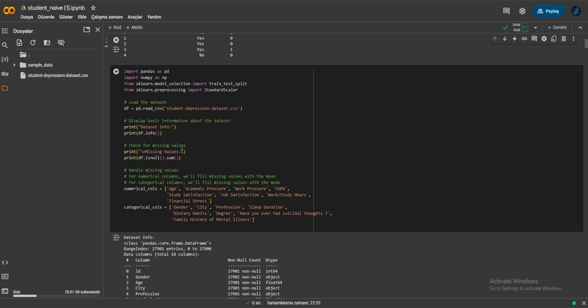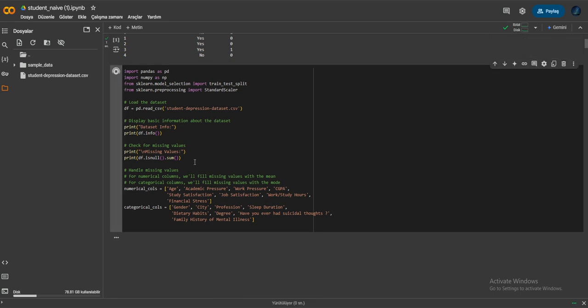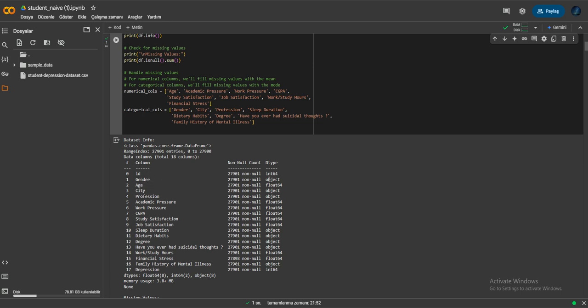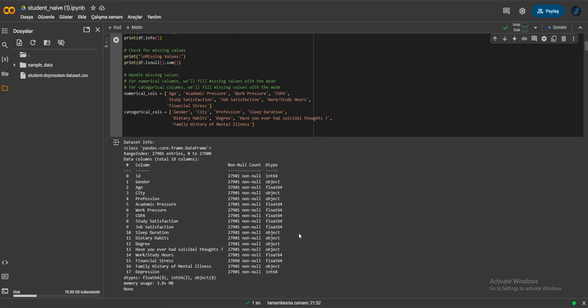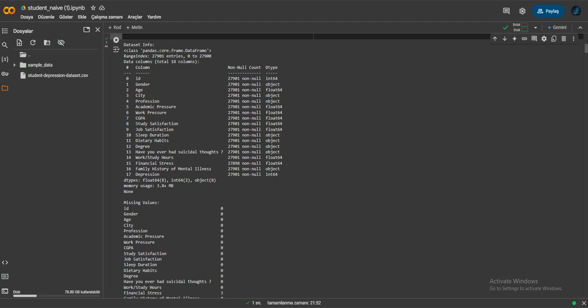To get a summary, we use df.info. Okay, here is the df.info. Here are the data types and how many of them are displayed here. Also, it shows missing values. As you can see, for financial stress, there are 3 missing values.